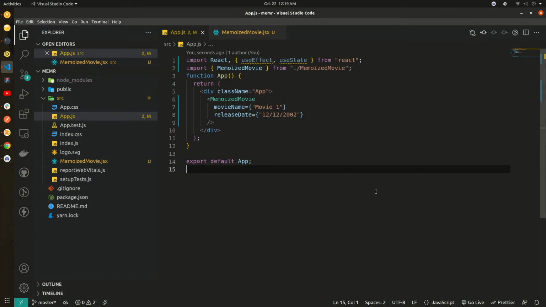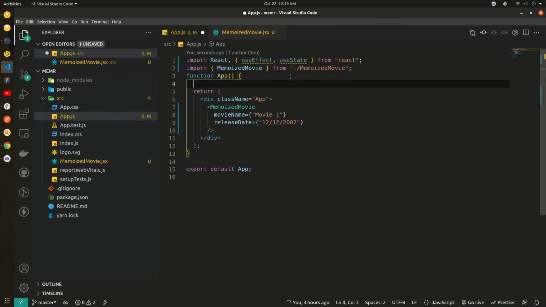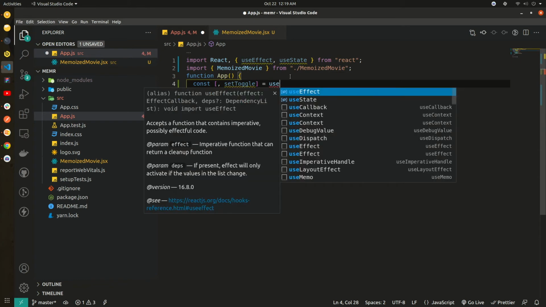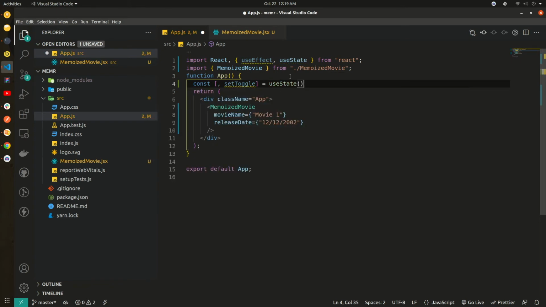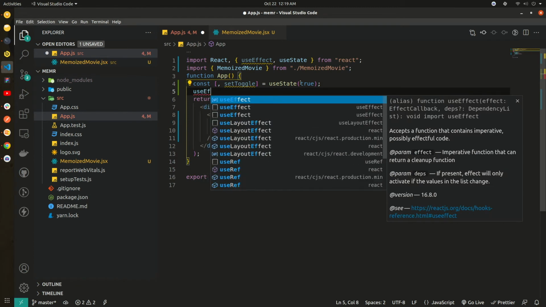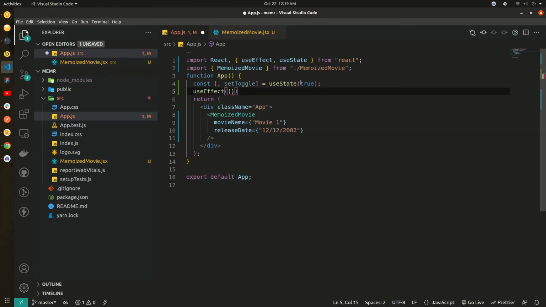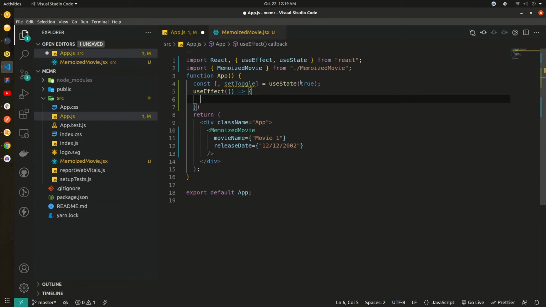Now I'm showing you the exact usage of React.memo. So why should we use that? For that, I will simply use one state, that is toggle, with setToggle. I will use one toggling state to toggle one variable after some time. At first, I'm setting the state as true, and I will use useEffect. The first time, it will come inside this useEffect, and it will create one interval.